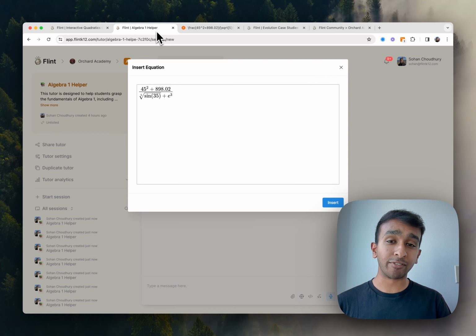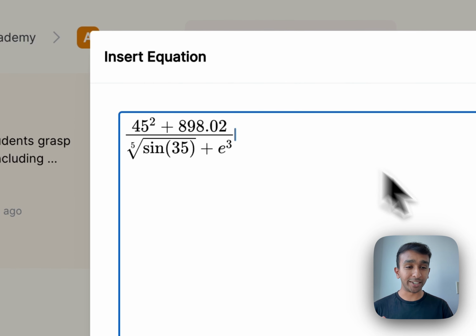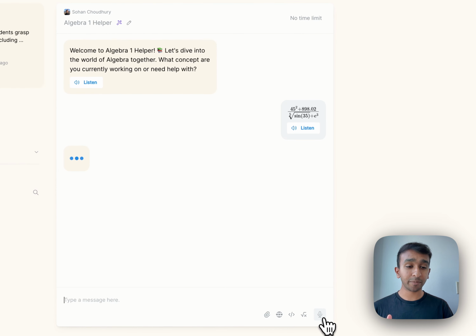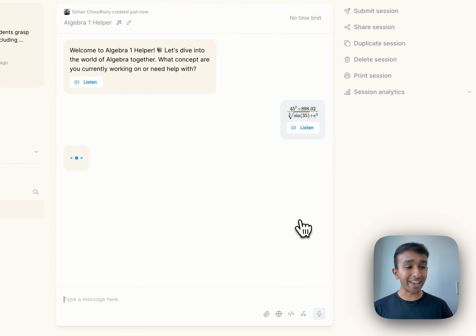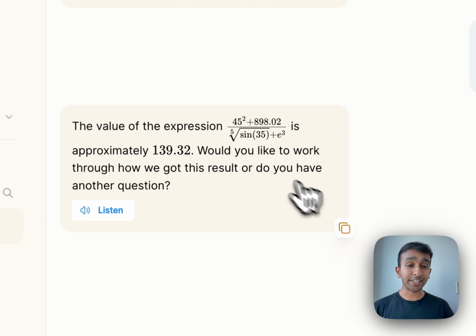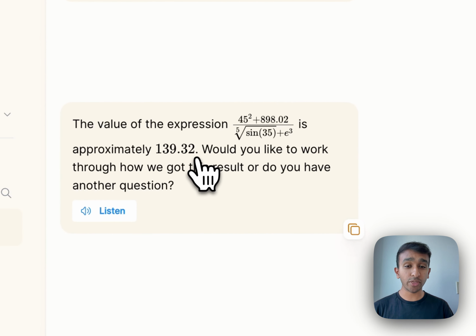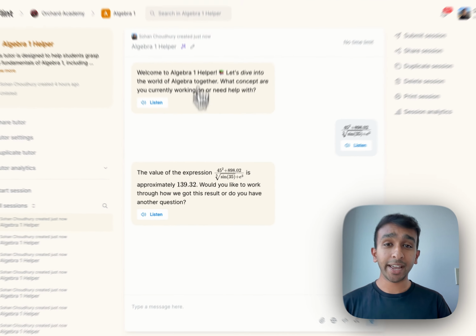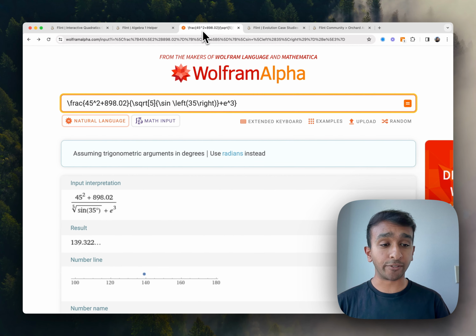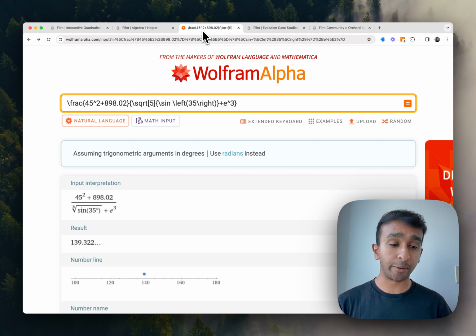To show you an example of that, I've got a pretty gnarly calculation here. If I provide that to Flint, I'll have to wait a second while the AI goes and uses the calculator on the back end. And in a moment, it'll give me a very accurate answer. So in this case, it's evaluated this equation to be 139.32. And if I check that in a tool like Wolfram Alpha, you'll see that that answer is identical. So Flint's calculations are as accurate as a tool like Wolfram.